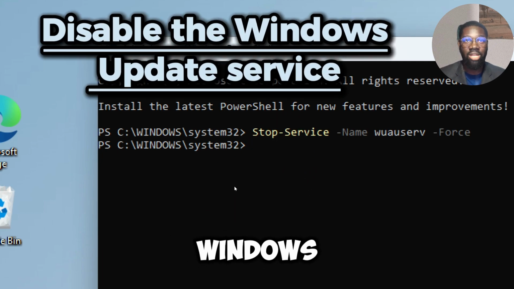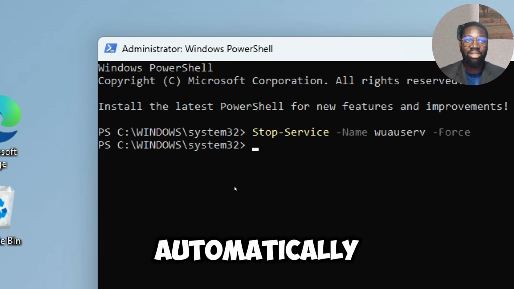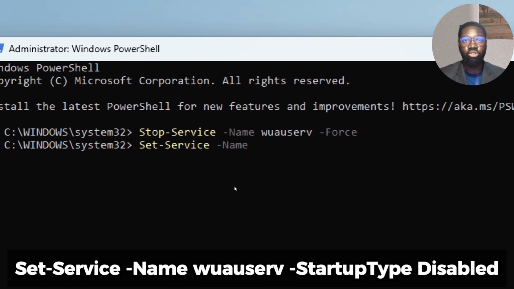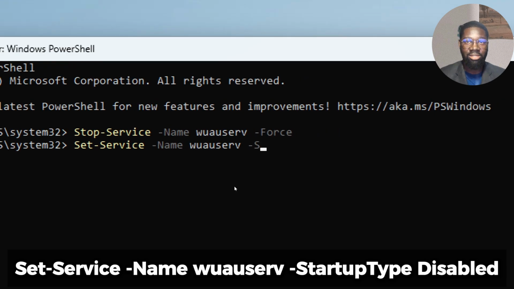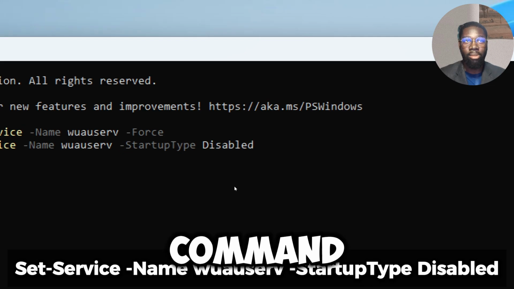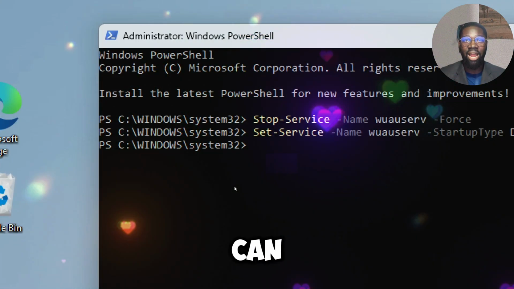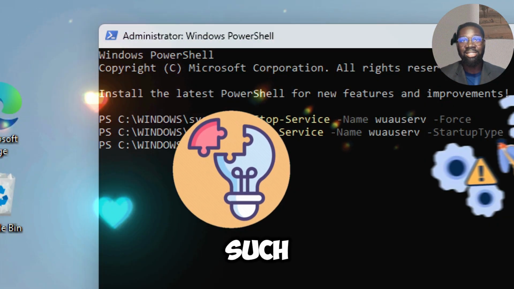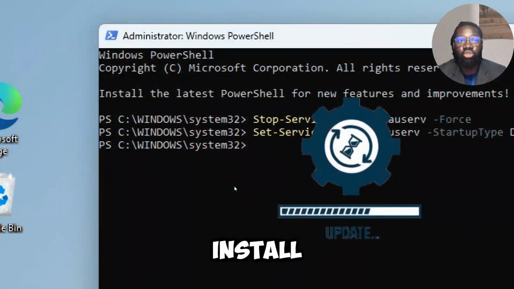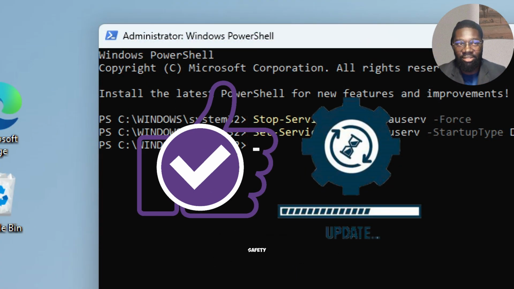Disable the Windows update service. To prevent the Windows update service from starting automatically, run Set-Service -Name wuauserv -StartupType Disabled. This command helps prevent issues that can arise from problematic updates, such as compatibility problems, bugs, or crashes, by allowing you to install updates only after verifying their safety.